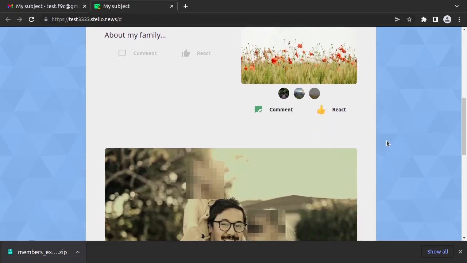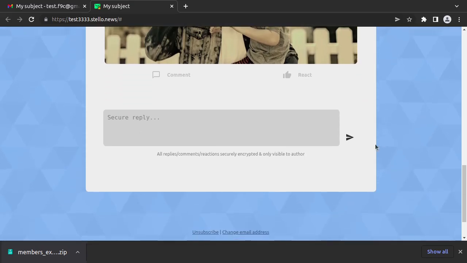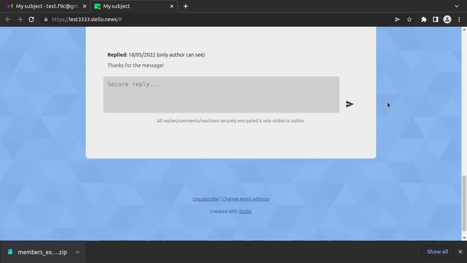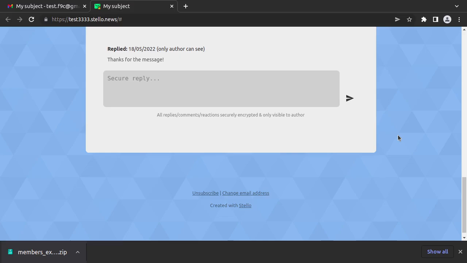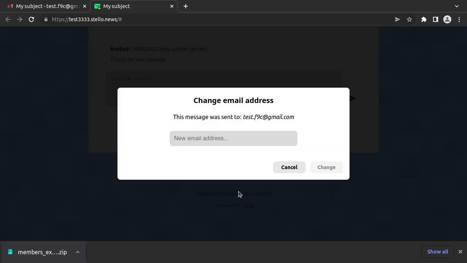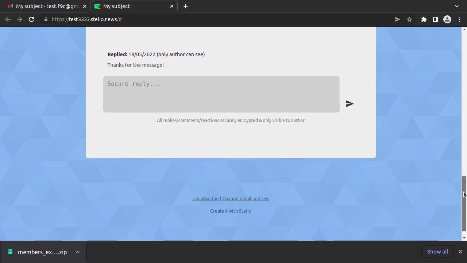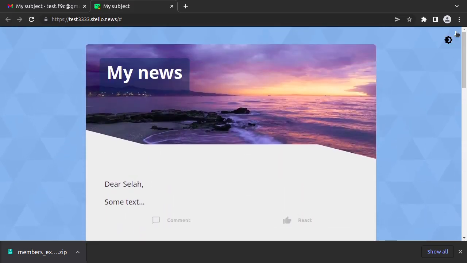All right, so I've left a comment, I've reacted, and I'm going to leave a reply at the bottom as well. All responses, replies, reactions are all encrypted, so they're nice and safe, and only you can decrypt them when you open Stello. And anyone can unsubscribe as well or change their address if they would like. For example, I could change my address here without having to ask the author to do it for me. And there's your Stello message.